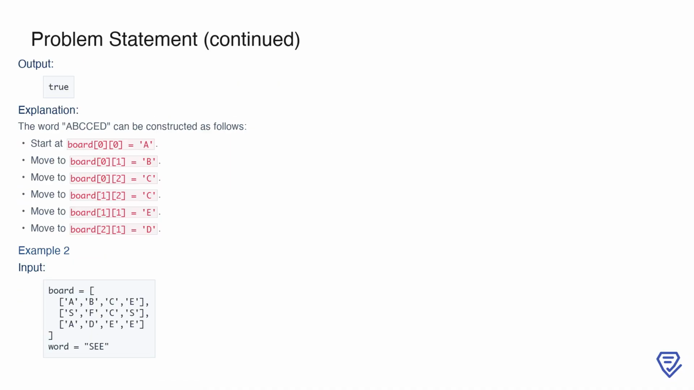In the first example, the board is a 3x4 grid, and the word we need to find is ABCCED. The output here is true because we can construct the word by starting with the letter in the top left corner at position board[0][0]. From there, we move right to board[0][1], then to C at board[0][2]. Next, we proceed downward to another C at board[1][2], then to E at board[1][1], and finally to D at board[2][1]. Each step follows the rule of moving to an adjacent cell, and no cell is reused, so the word is successfully formed.